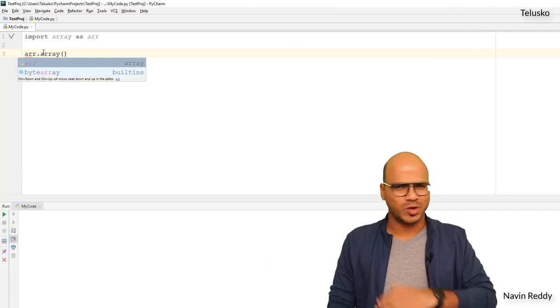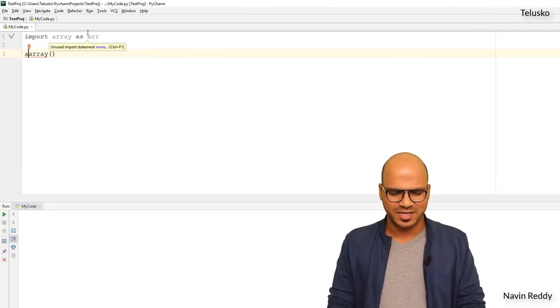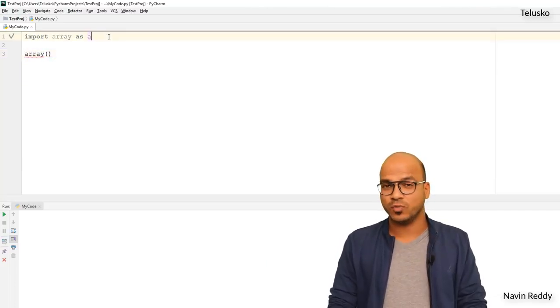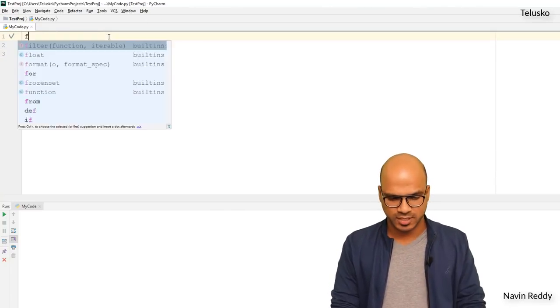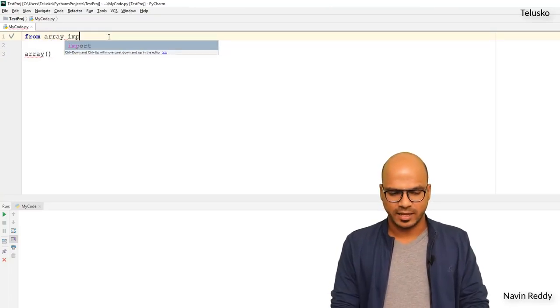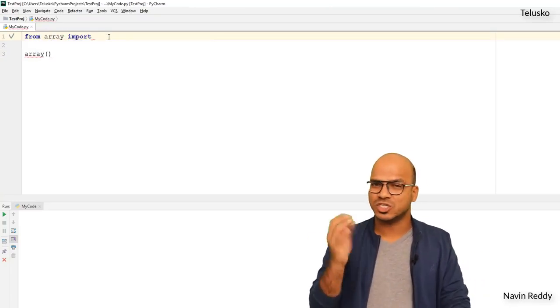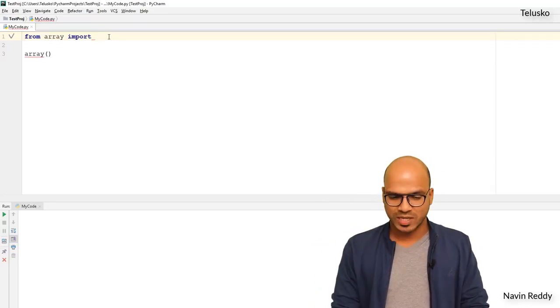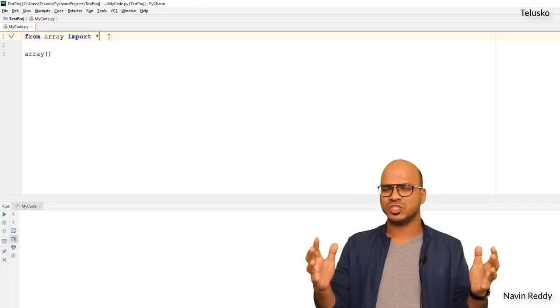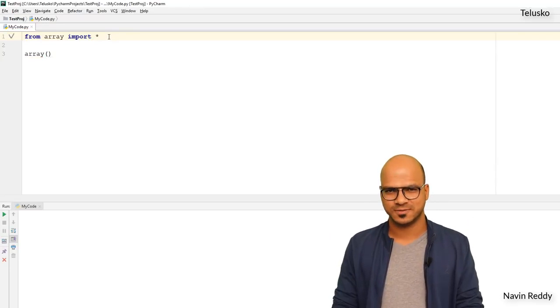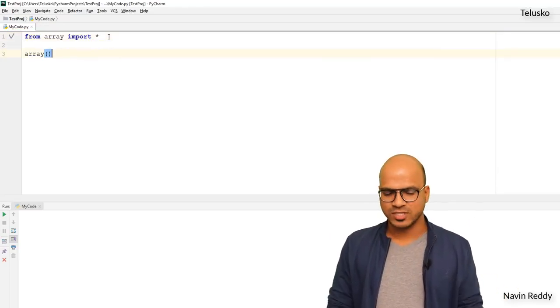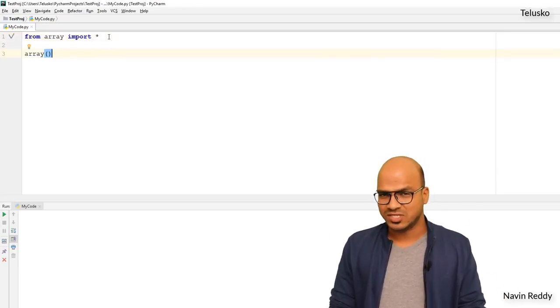Now, if you just want to avoid everything, we have done that before, right? If you want to import modules, you can say from array import. Now, you can specify the functions you want to work with, or you can simply specify star. So star means you want to work with all the functions. Now, once you have this function array, let's see how do we get an array.